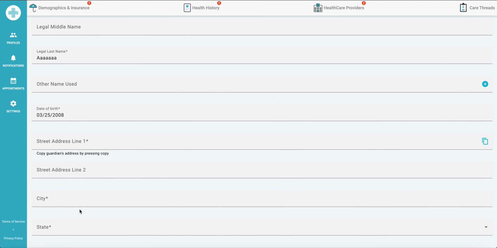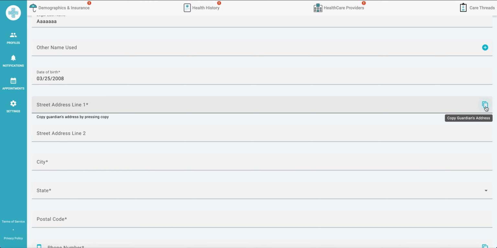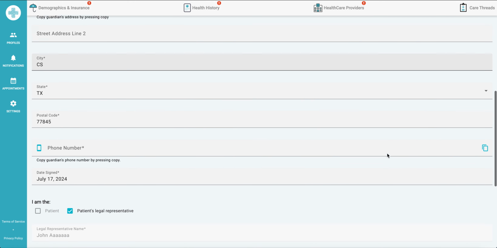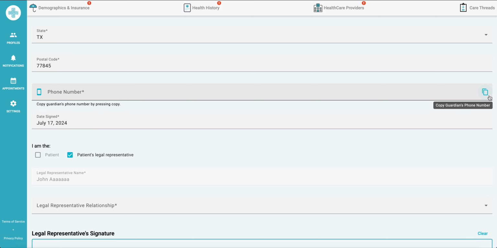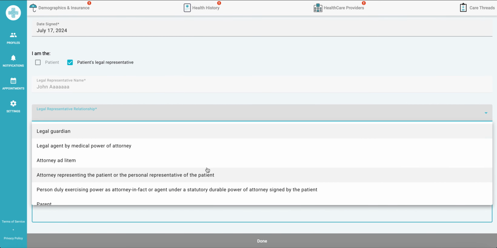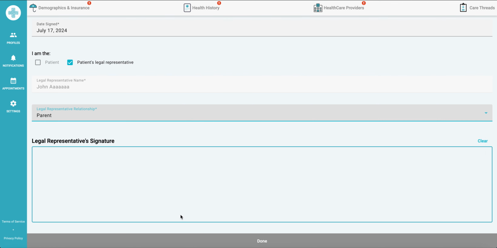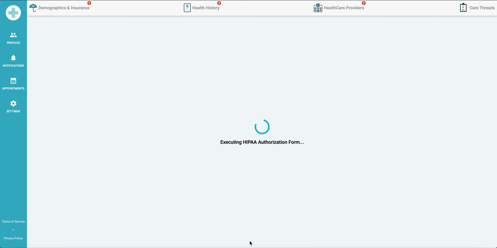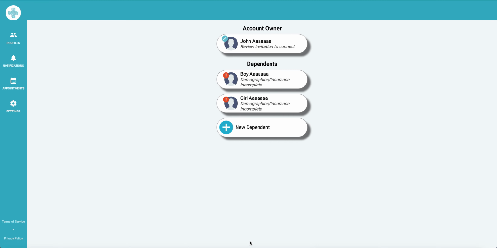Instead of retyping their address, there's a copy button right here. One click, their address is entered. Same thing on phone number, and we've added some instructions to hopefully help them realize that this is an option. Instead of retyping their phone number, one click to copy, and then they can quickly just finish that HIPAA authorization and move on to the next step to, again, hopefully make that process as quick as possible, particularly when they're doing it in the office and we're ready to move forward with their appointment.